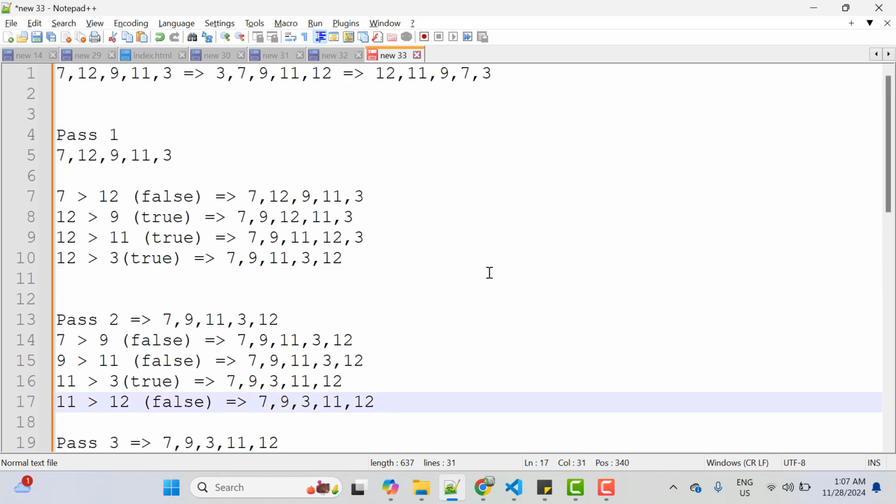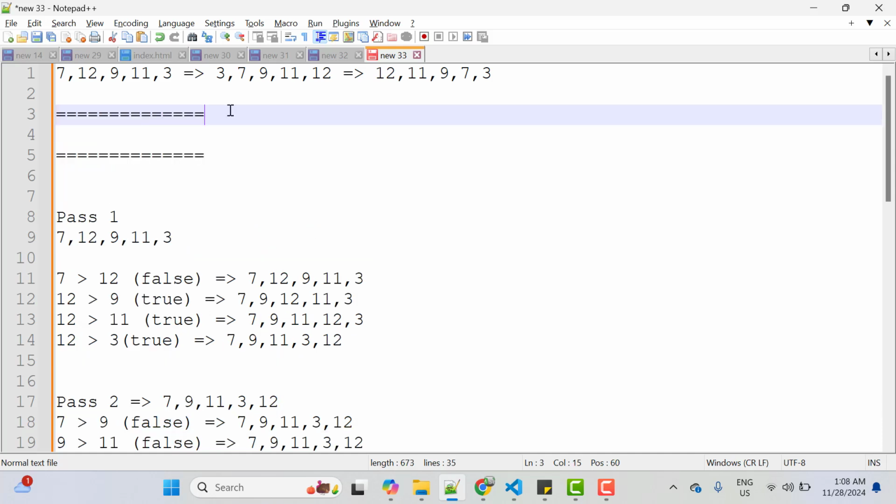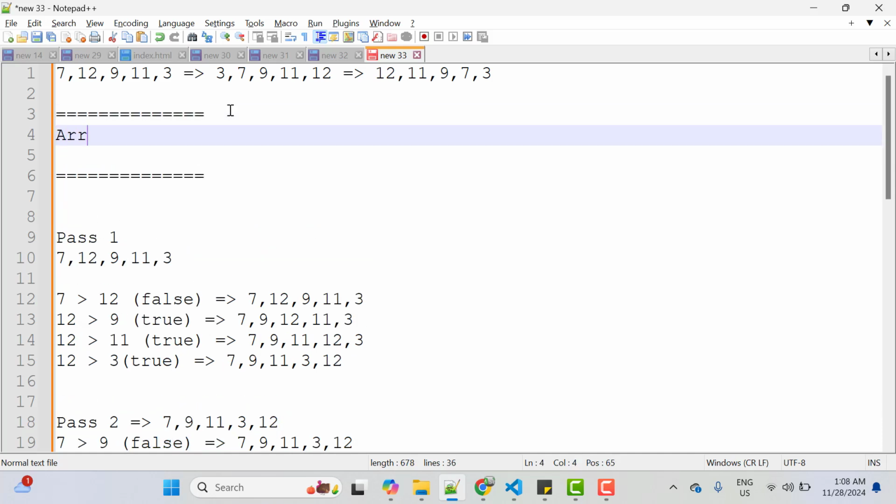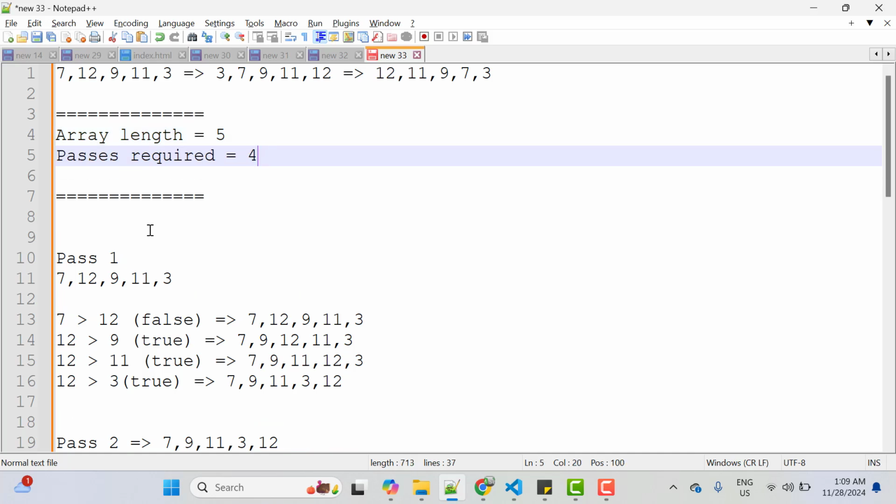So let's extract some points from this logic. The array length was 5. And how many passes do we require to sort this array? It is 4 for this example, which is basically the length of the array minus 1. But in many scenarios, you may not require length minus 1 passes. I will come to that point in some time.